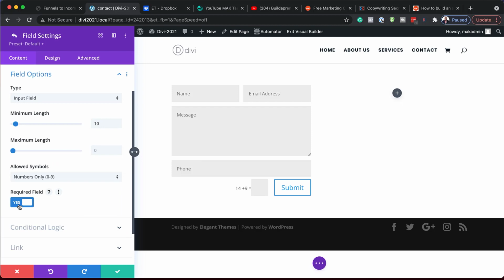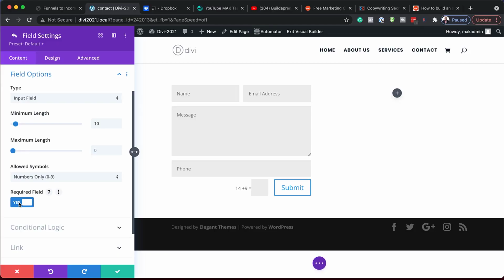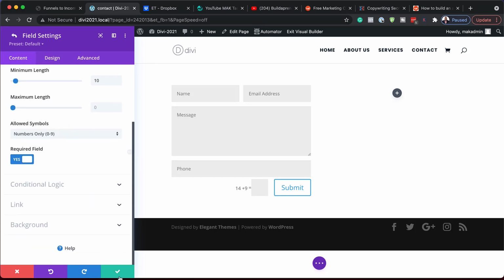And I can also make this a required field. So if you want to make this field mandatory and you want people to enter the email address, that phone number or whatever field it is, they won't move to the next step until that is filled in. So that is what this is for. If you want it required, you can just set it to that. And then I'm just going to hit save.